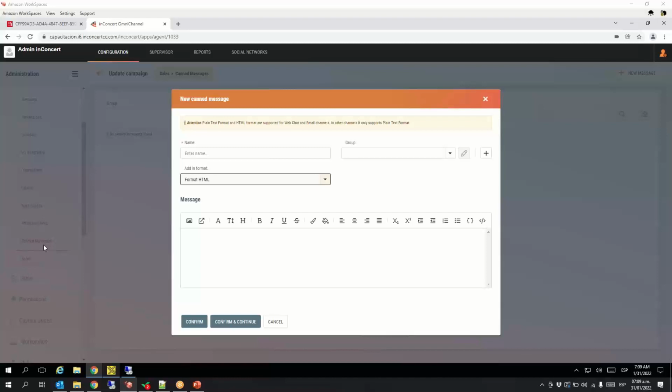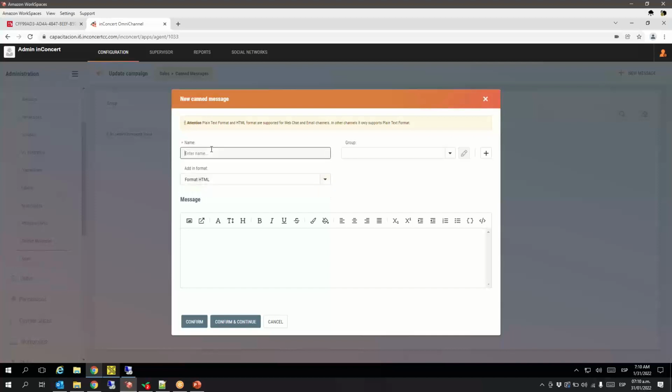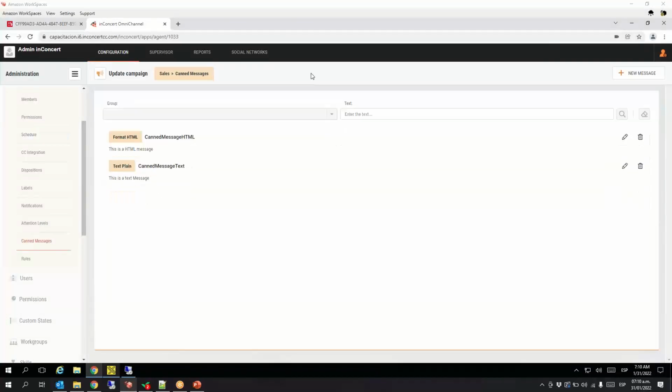Canned messages are the predefined messages that we can set up for the agent to click, so they don't have to write them down. I'm going to create two, one text and one HTML, because I want you to see the difference between them. So here I configured two messages. This is an HTML format message and this is a plain text format message. The agent will be able to select one of these to send right away in their interaction. I will show you that with the agent logged in.